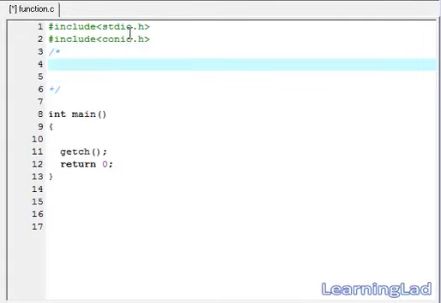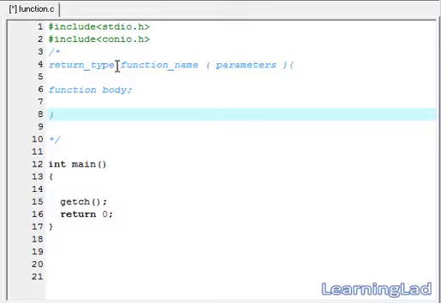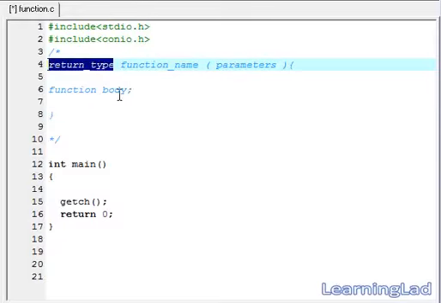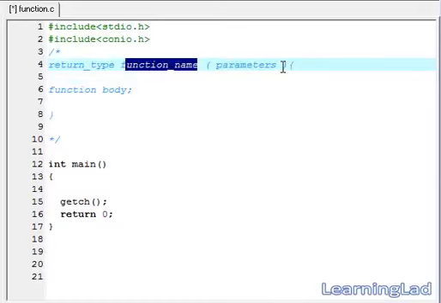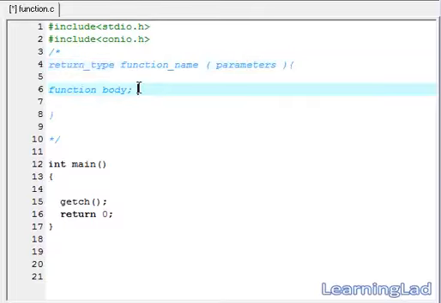Let me copy and paste. Okay, to define a function, first we need to write the return type, then the function name, then within this parenthesis we have to specify the parameters for the function, then within these curly braces we have to write the function body.